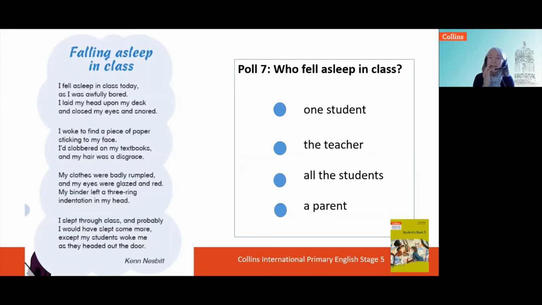So the poet doesn't tell us. We have to read with real attention to detail to be able to work out what he's implying about who fell asleep. What would you say? Have we got any answers, Kim? Yeah, absolutely. That's great. That's fabulous. You've all got it right. The teacher. Absolutely. That's absolutely right.